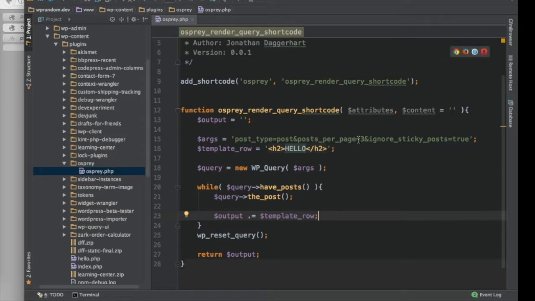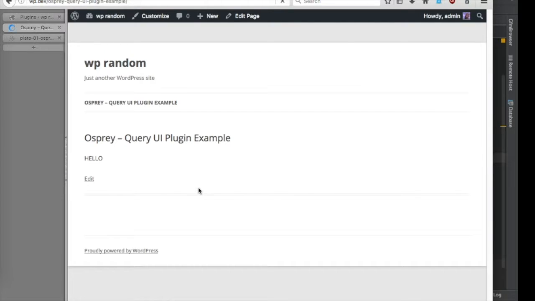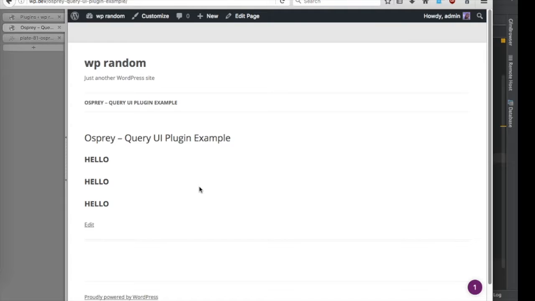And since we told it posts per page 3, our shortcode should now produce 3 H2s with the word hello in them. Let's see if that's true. Alright.